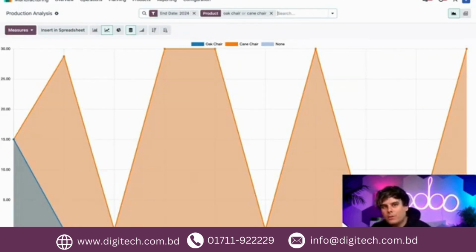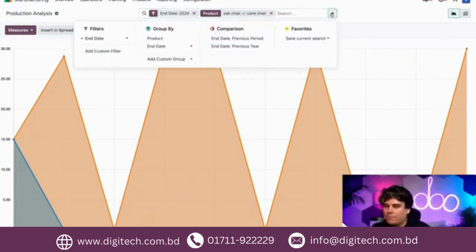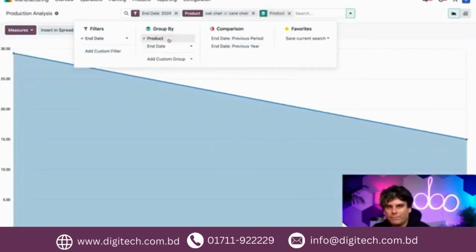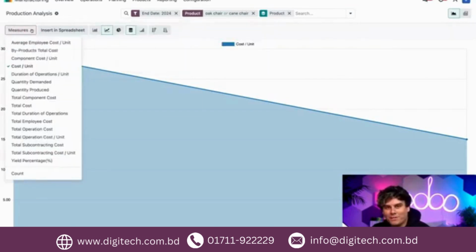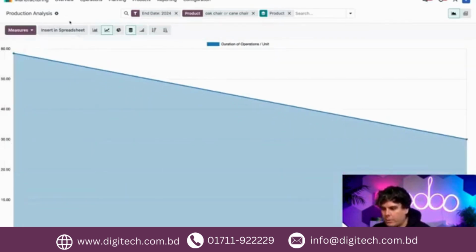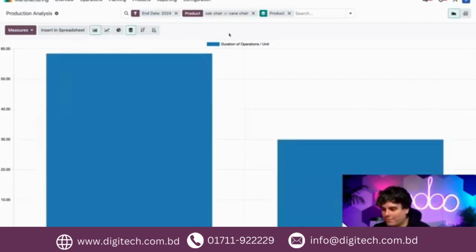So I'm going to open up the search bar drop-down menu, and this time I'm going to select the product option underneath the group by. And we're already getting somewhere. So now I'm also going to open up the measures drop-down, and we're going to select duration of operations, because remember I said which one takes longer. And finally, all I need to do is select the bar type of graph right there.